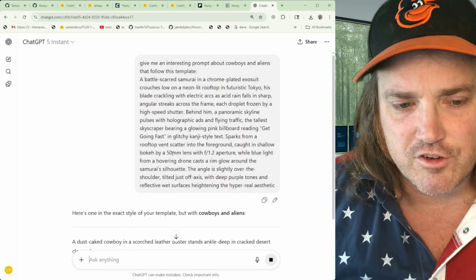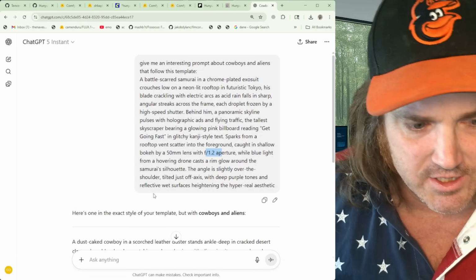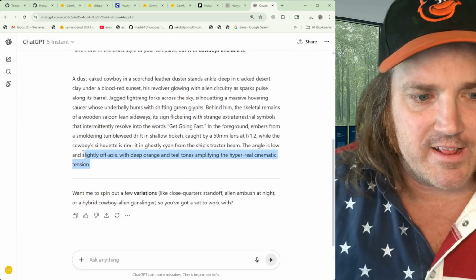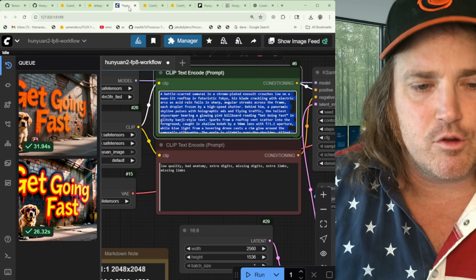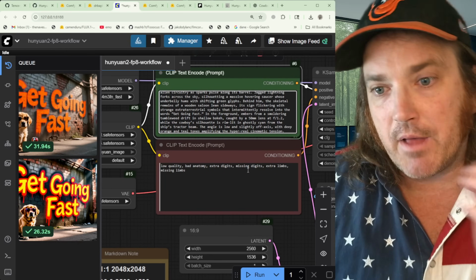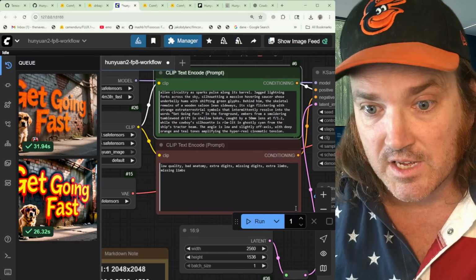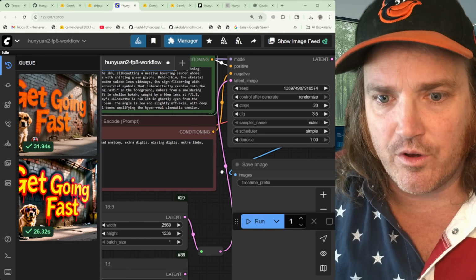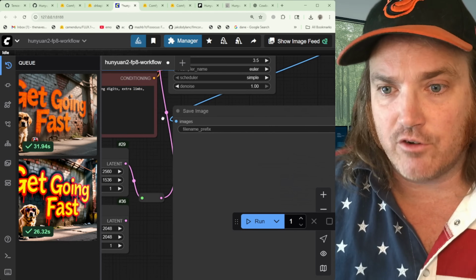Notice this one talks about 50 millimeter lens, f12 aperture. I'm not going to think about that kind of stuff. So it's going to give you something like that. Really great way to get good prompts. Then you can just go back to there, pop that bad boy in there, and then just click your run button. And you're gold. You really don't need to mess with anything. And this will autosave as well.